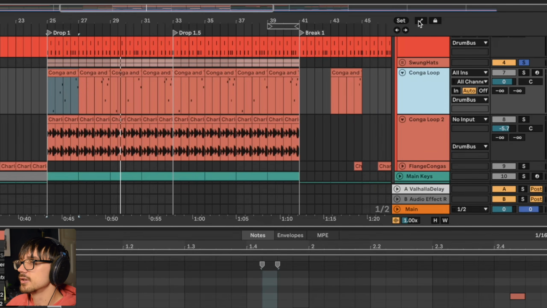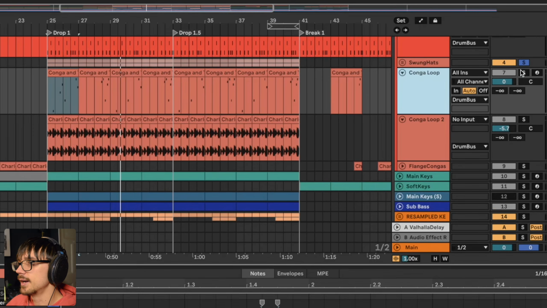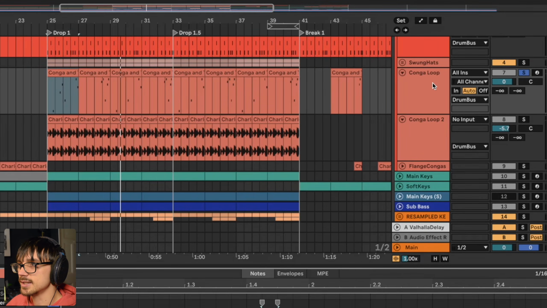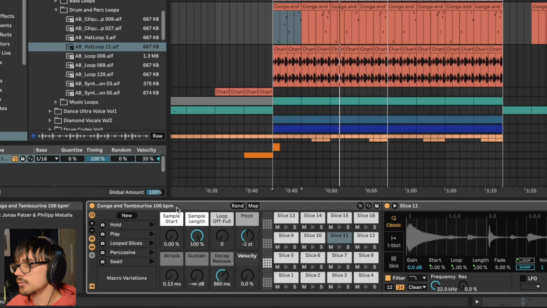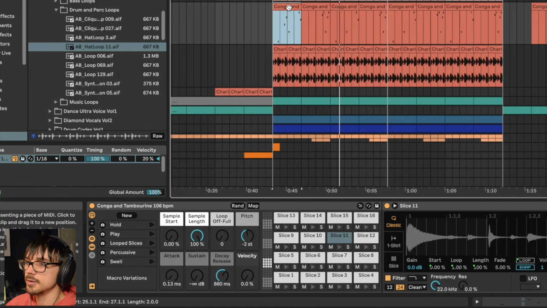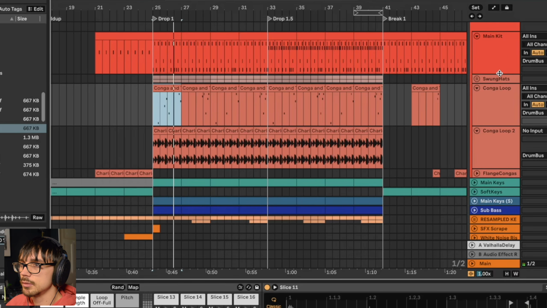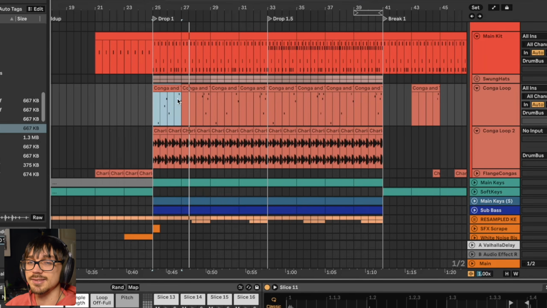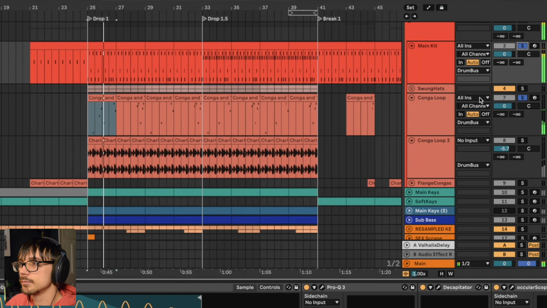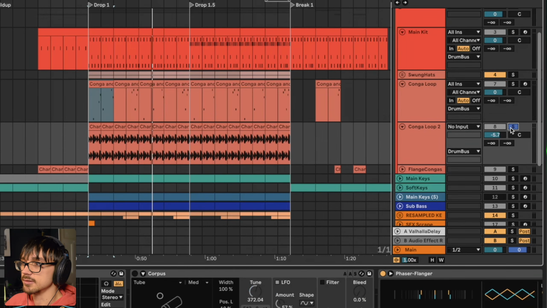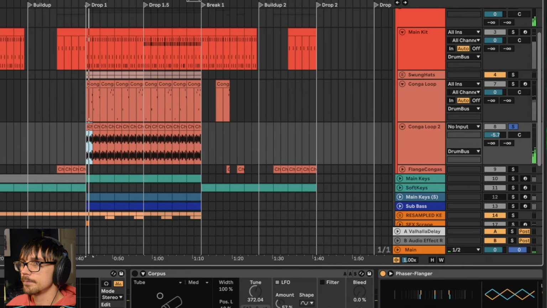Now the conga loops are quite interesting. When I first made the track, I added this conga loop in, which again is a sliced up sample, conga and tambourine, 106 beats per minute from the Ableton library. It just took quite a while to listen to exactly where it sounded like those congas were cutting through the drums. But then I thought, actually, it probably sounds like there's a full sample being played in the track. So I ended up adding this extra conga loop in here.